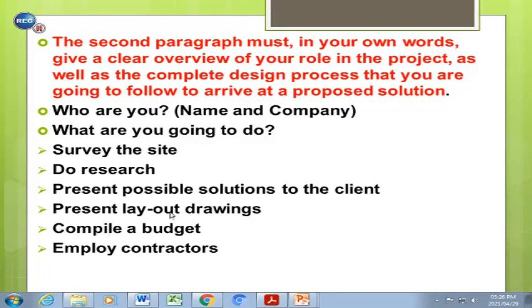And then once you have all of that, you need to compile a budget, and you can make up what the budget is for this particular project. You also need to employ certain contractors to do the job, and you will be looking at various builders in terms of bricklayers, plasterers, electricians, plumbers, landscapers, carpenters, etc., who will all be working on site under your supervision to be able to complete the building project.